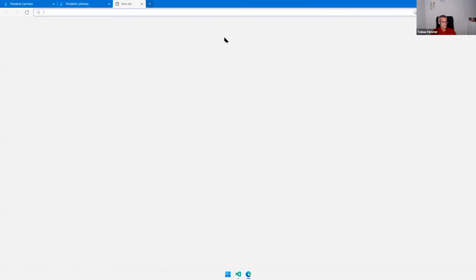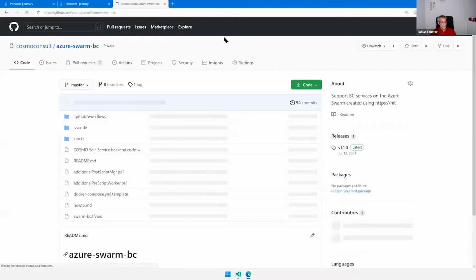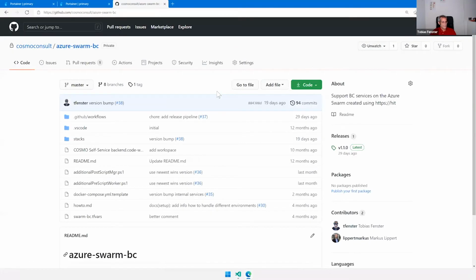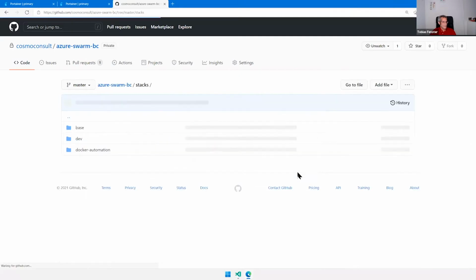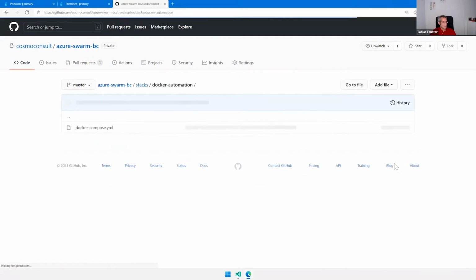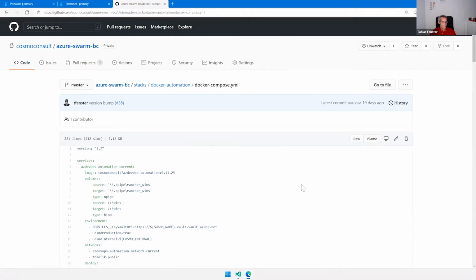I'll just copy and paste that and open it here. You won't be able to access this yourself. This is a private repo because, as I said, this is built on building our own services. But here I have a stack folder, a Docker automation subfolder, and in here there is a Docker compose file. And that is used to define the service that we're creating.